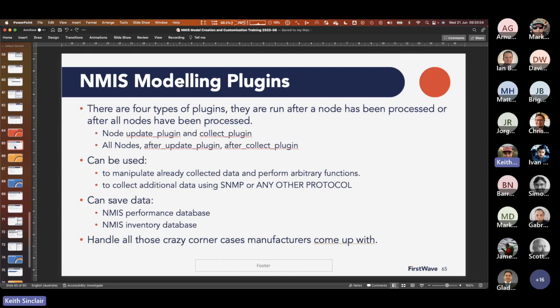Like we had a nice plugin written for multiprocessor CPU devices. So we go and take the 10 CPUs that might be on a server, and we calculate the average CPU for all those 10 CPUs. So you have a single metric for a Windows server for CPU. Now, because Windows doesn't have a MIB for that, we created the instrumentation for that using a plugin.